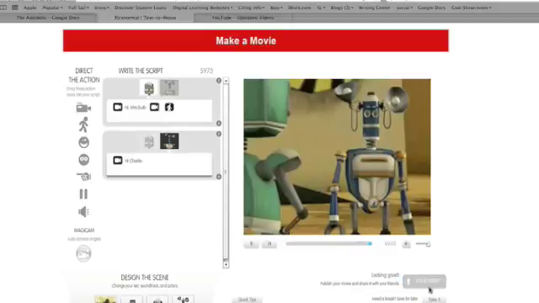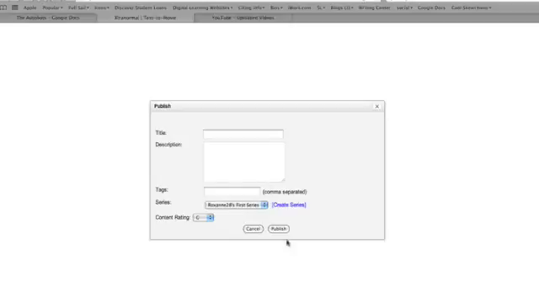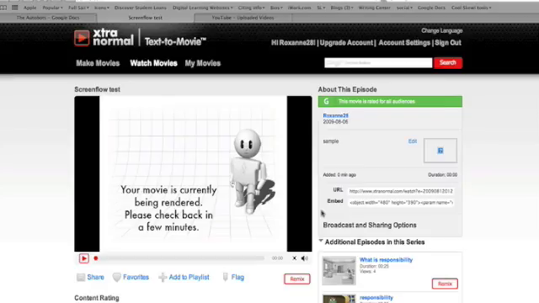There you go. Then you would say it's a wrap on here. You have to give it a title, give it a description, and just hit publish. When it's done publishing to your Extra Normal site, you may get this message on your screen that says that it is currently being rendered. All you need to do is just check back within the next 5 minutes, and usually it's posted there.